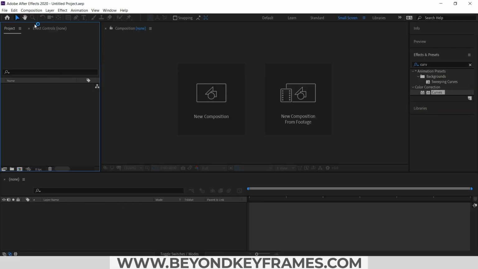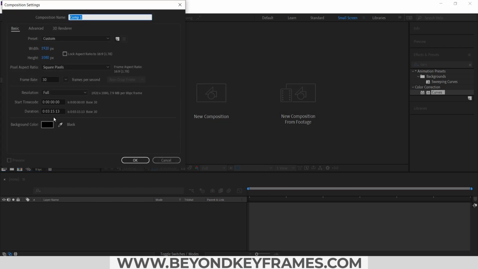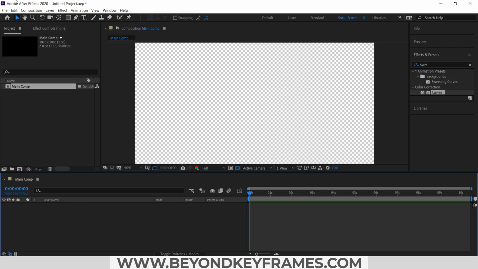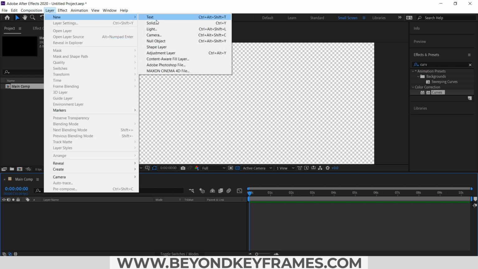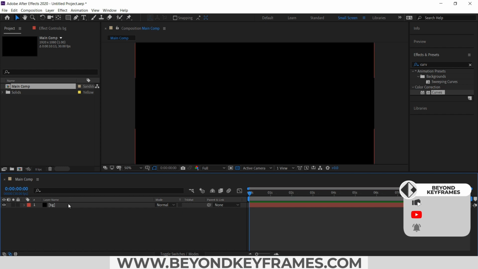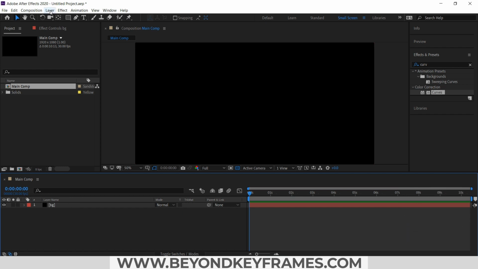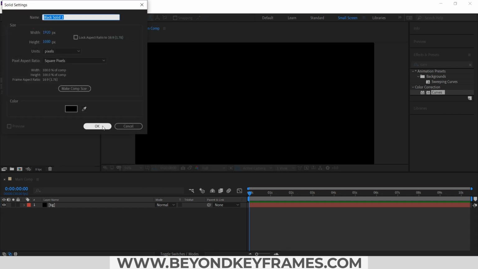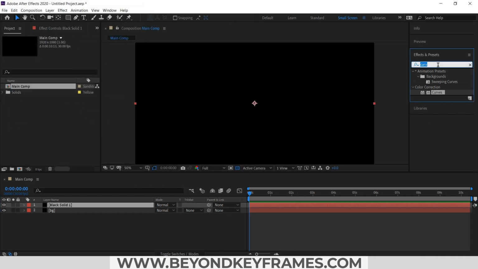First, we will create a new composition. Change the time to 10 seconds. First, we will create a background layer with the help of solid. And then we need to add a light. I will use a solid and use the gradient ramp effect.